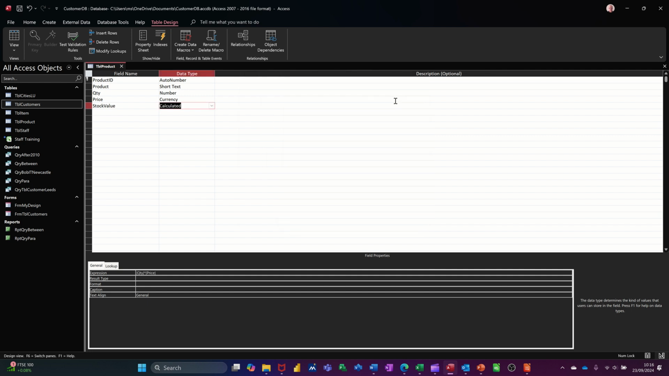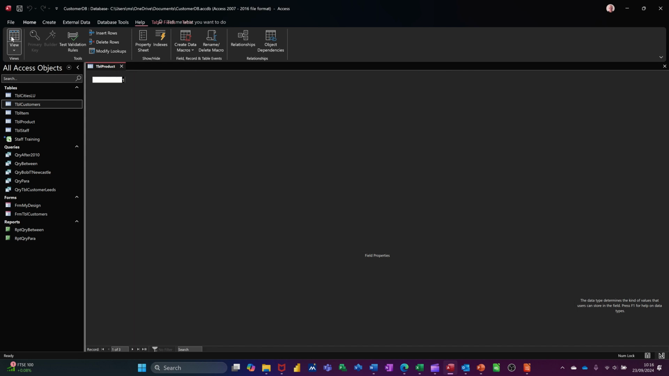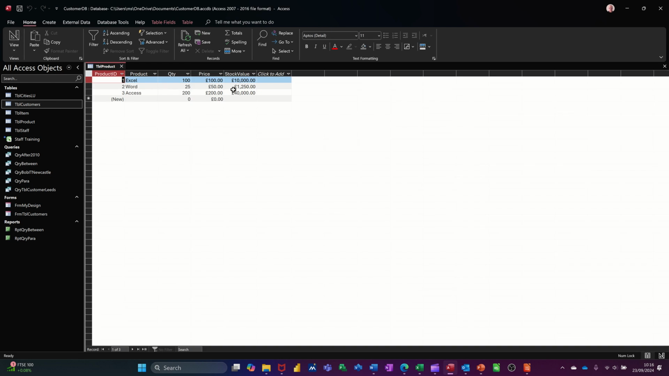Clicking OK to that. Saving the table. Having a look. So that's worked it out. It's also picked up the currency as a value. If I change any of these, if I change that to 100, when I tab off that, it automatically recalculates. So that's as simple as that is.